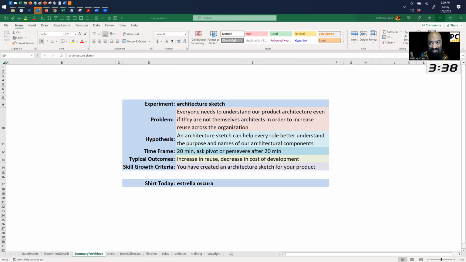Oh, finally, for those of you who are into it, my shirt today is the Estrella Oscura, which means dark star. So there you have it. There's an Aztec calendar on the back. Maybe that's why. All right.